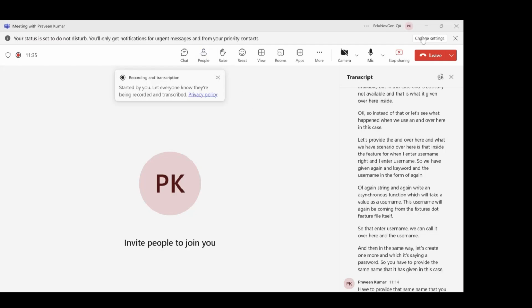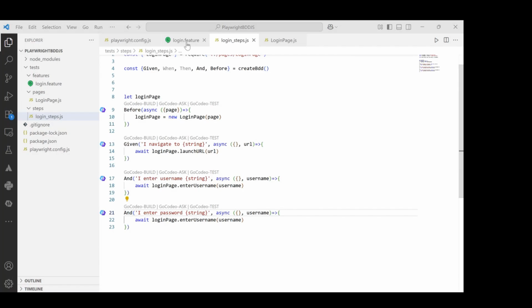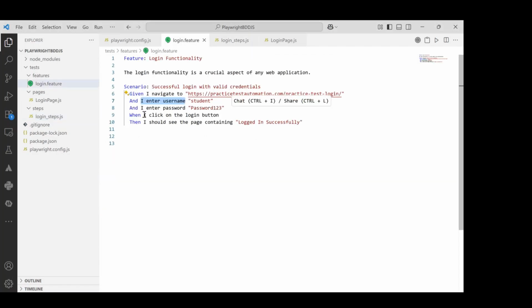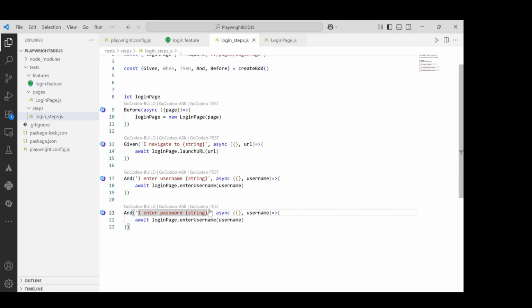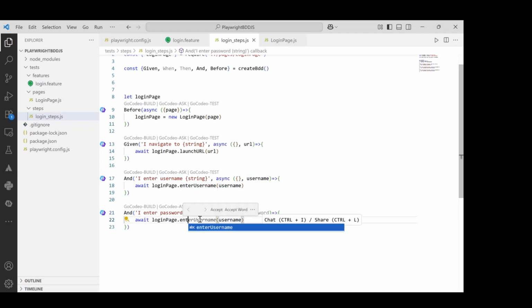The same things that we have given inside the feature file, we have to also provide over here, which is I enter password, right? I enter password string, this one, and we have to take a password over here and call the method which we have for enter password. Enter password. And this password we can pass over here.